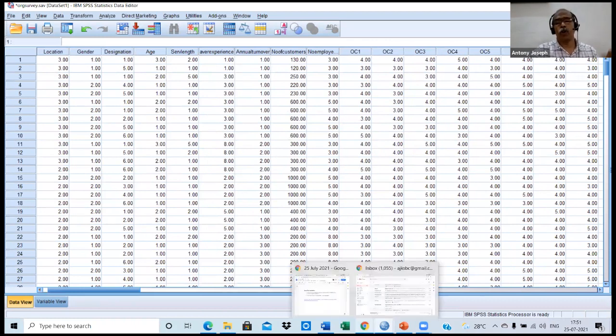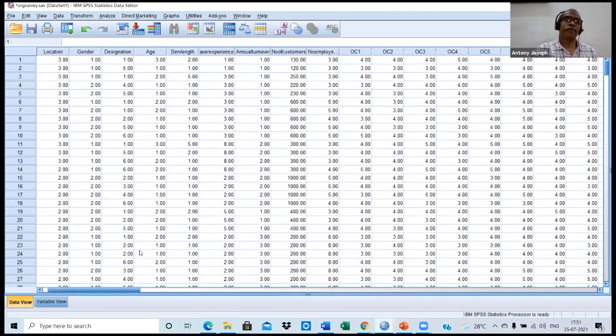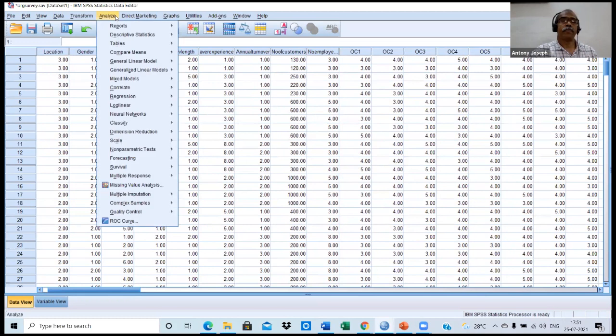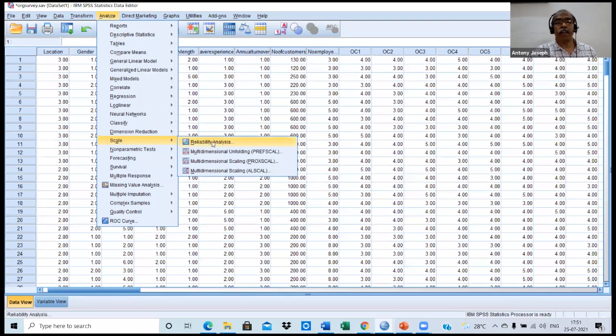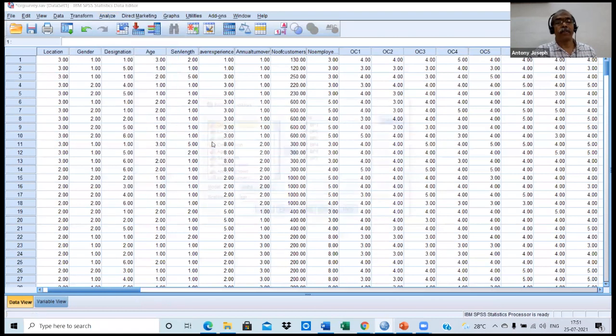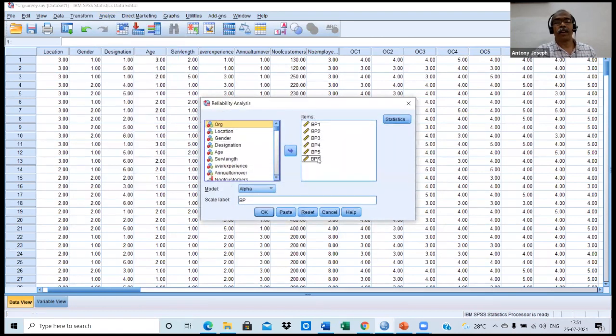Okay, first of all, you open your data set with SPSS and go to Analyze. You can see this window. Come to Scale. When you come to Scale, different options are there. We are going to study Reliability Analysis, so click on it.